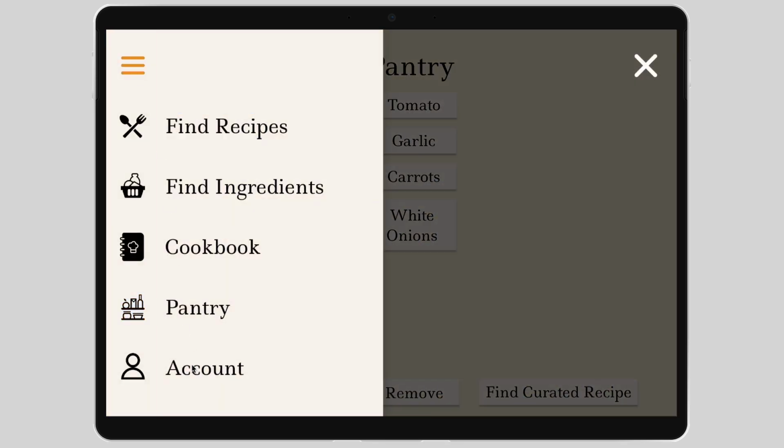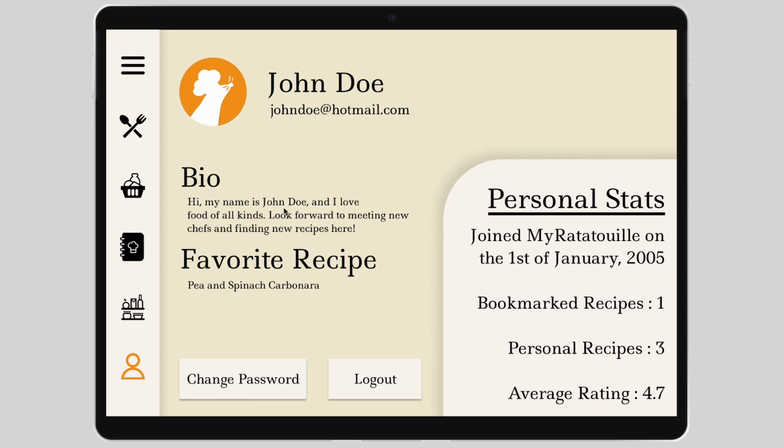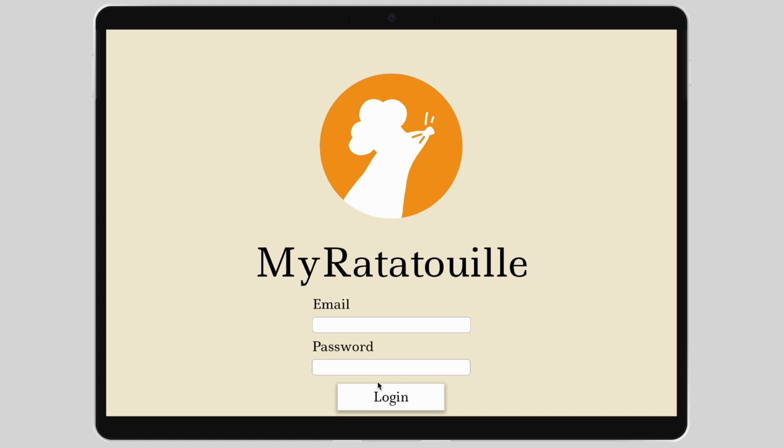And finally, we have the account page, which has your username, your email, your bio. You can add your favorite recipe here, as well as some personal stats. And of course, you can log out to go back to the home page.